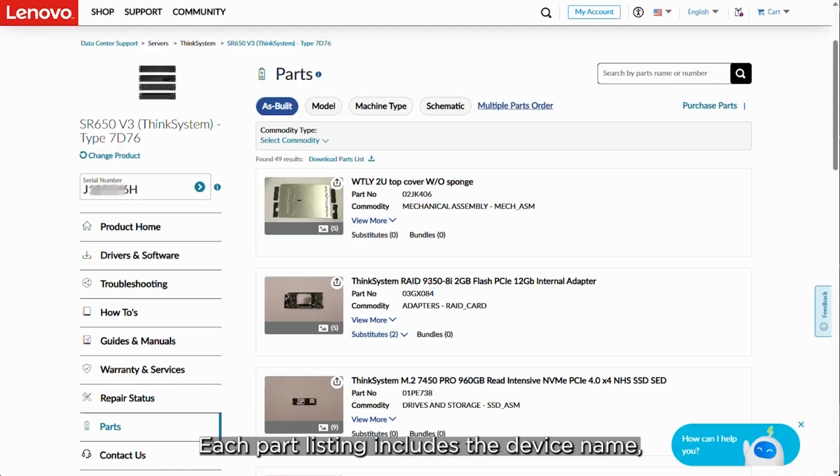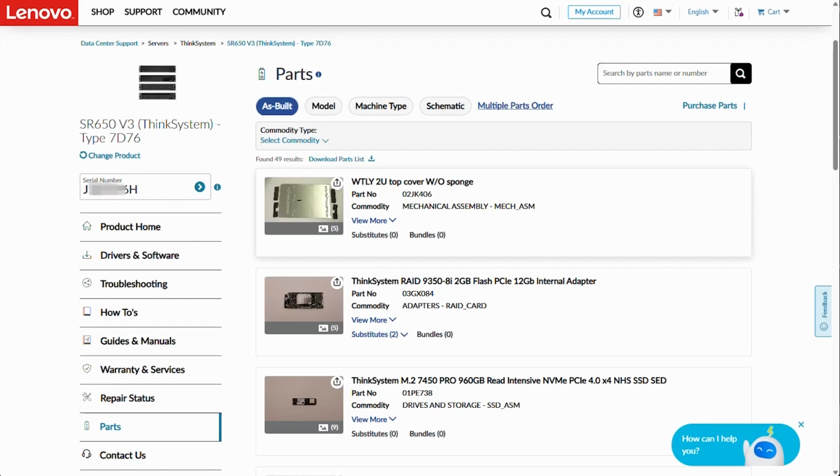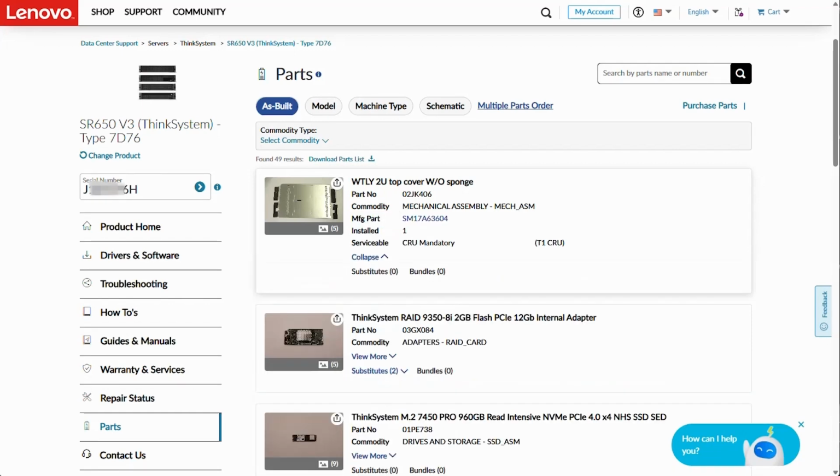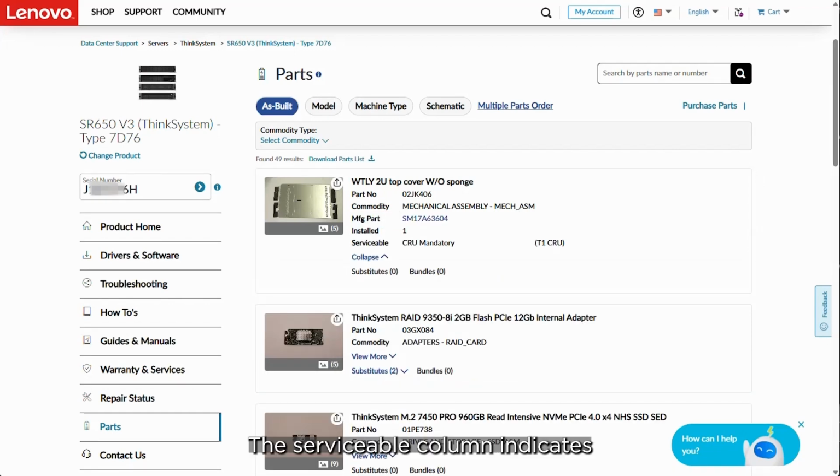Each part listing includes the device name, description, part number, and serviceability level. The title shows the part description and commodity type. Use the part number to verify and order the correct part. Click the View More arrow to expand details. The serviceable column indicates the difficulty level of replacing the part.